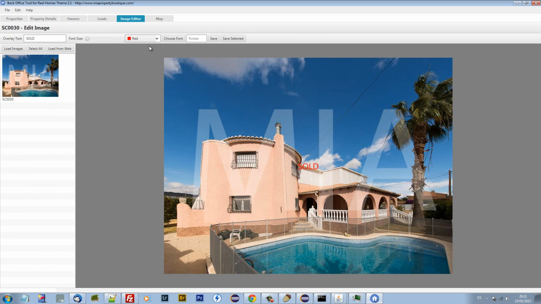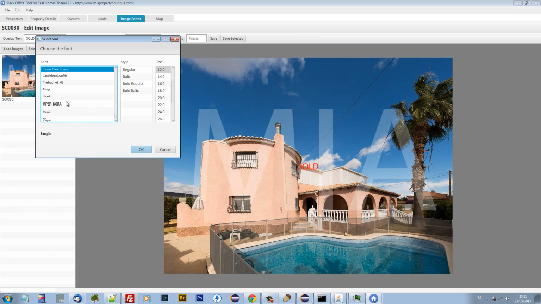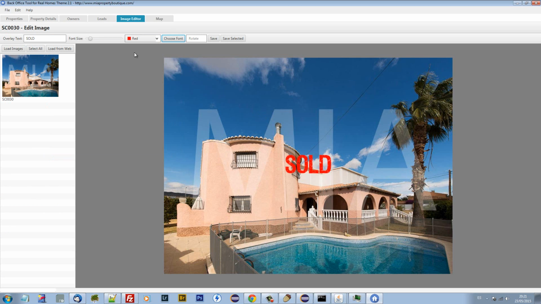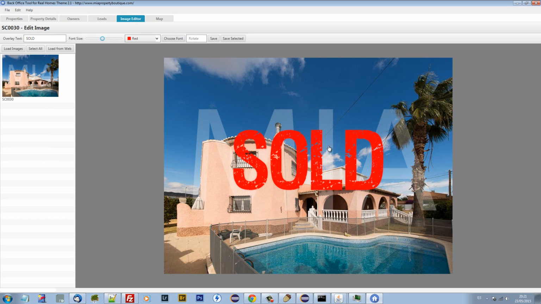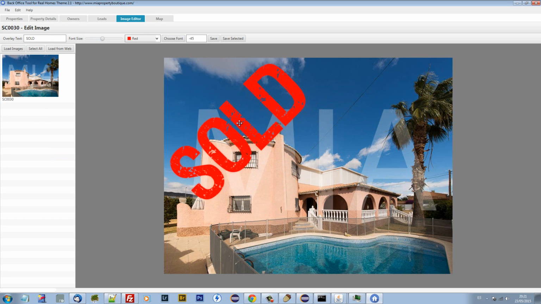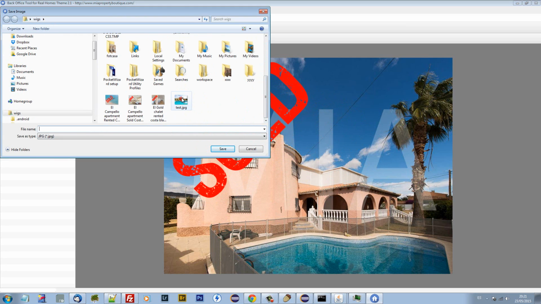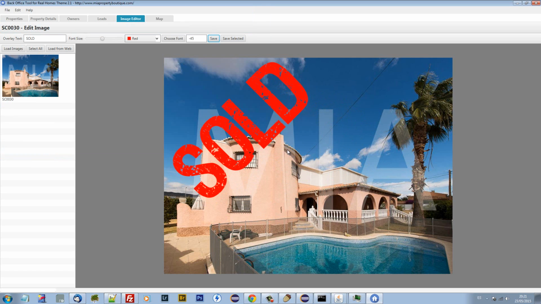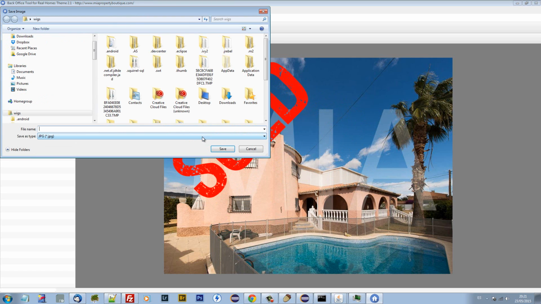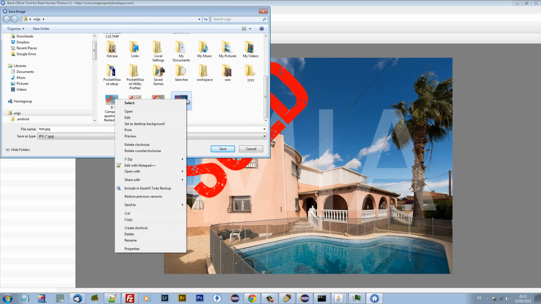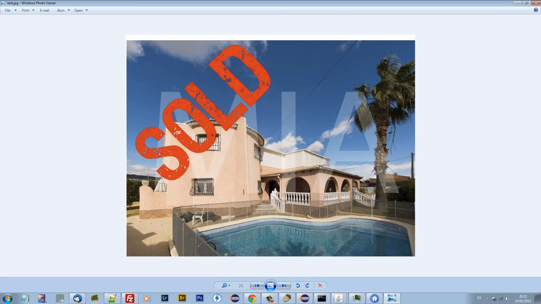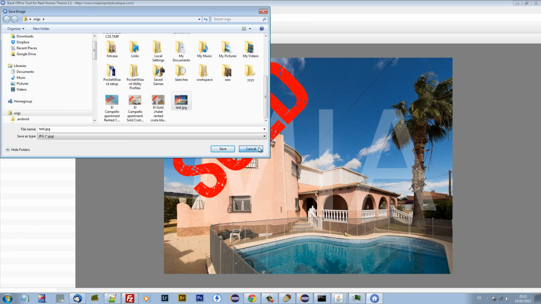I can then come here and let's choose a font and create an image. Let's make it bigger and make it -45 degrees. So I can then stick that on my website. I can save it out to my website, save it to my desktop, replace that, and then if I open it, let's see, there's that. Okay, so we can quickly put a sold sign on.